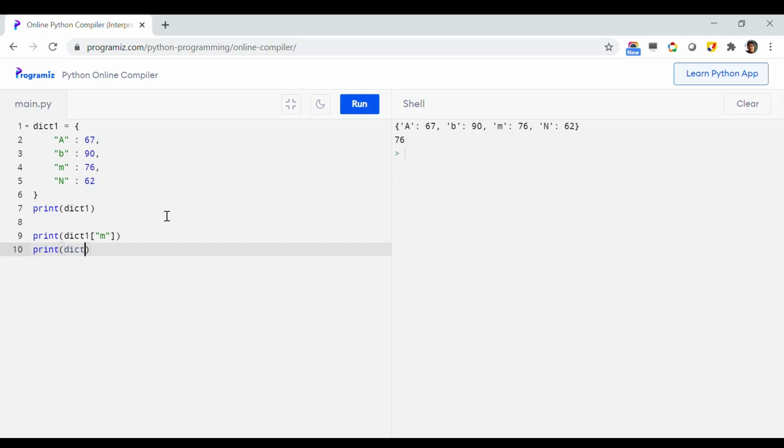dict1, let's say this B. So dict1, the variable name, then inside this opening and closing box bracket, what I need to do is write B. I am using double quotes because I have used it as a string in here. So if I just run it, I should be able to see 90 in the output prompt. And as you can see, it printed 90 from here. So that is one part.